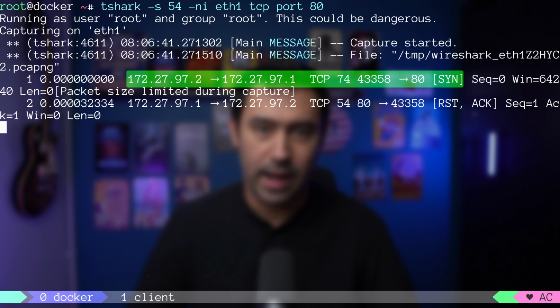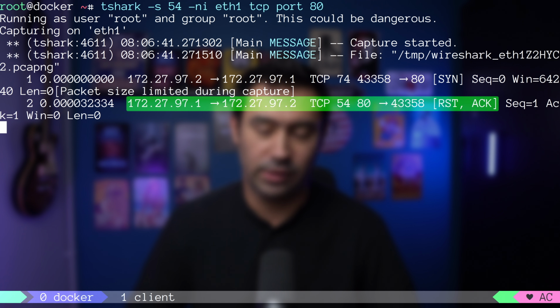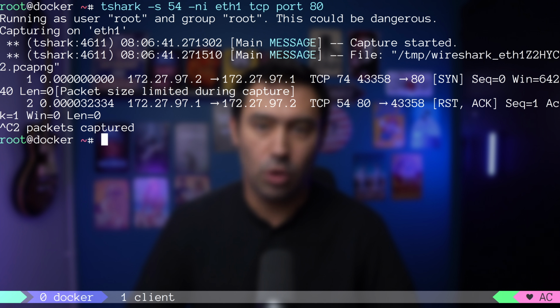Let me connect to the eth1 Docker host from the client. We got a SYN packet from the client to our eth1 on port 80 TCP. Because nothing is listening on that port, we replied back with a reset. Let's load the firewall rule that performs the DNAT.